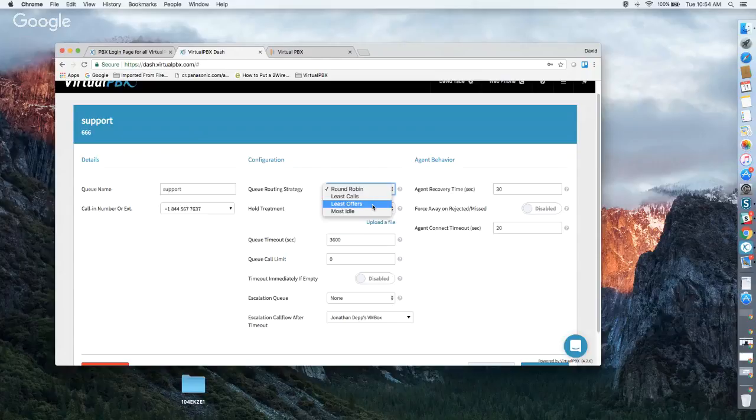Least offers means the number of calls that have been offered to a user. Doesn't mean they've been connected. Just means you've got the least amount offered to you. And then most idle, who's been waiting for the call the longest. You can select hold music or upload your own file.